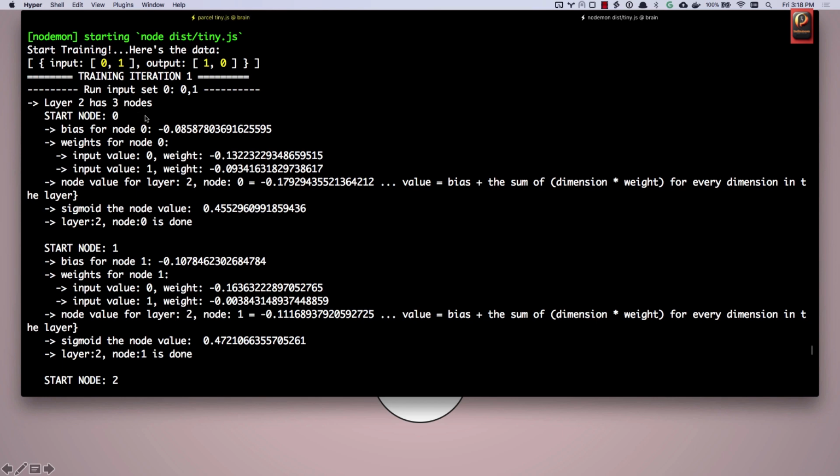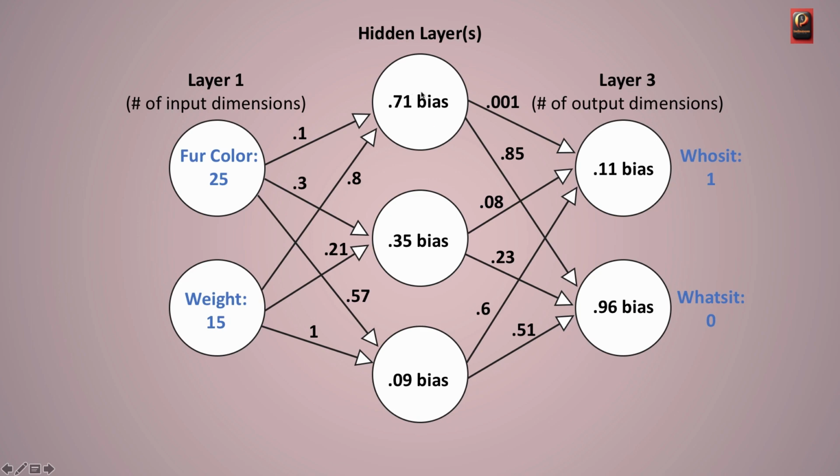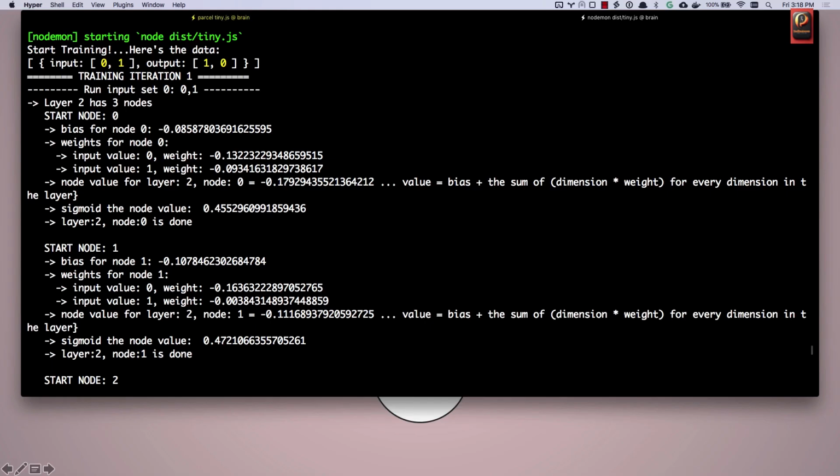Let's start with node 0. So we're going to calculate this node, then calculate this node, then calculate this node. And then we're going to move on to these. Calculate this, calculate this. So let's start with node 0. Hey, look, we've initialized it with a bias. There's our bias. And we've also initialized weights for each of our input values. So dimension 0 has been given a weight, and dimension 1 has been given a weight. So dimension 0, which happens to be 0, has been given this weight and that.